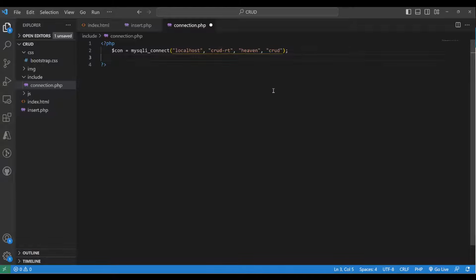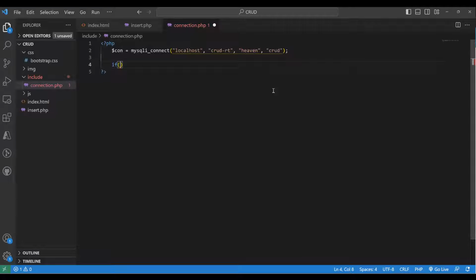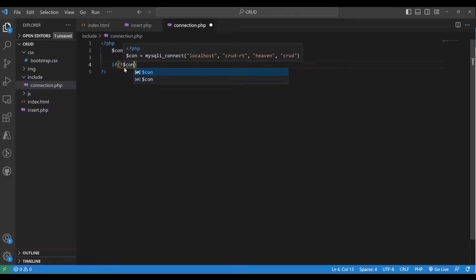So from here, we would want to see if indeed the connection that we have established to the database is working or not. So we can begin by querying it by finding out if this connection is true. So if it is not true, that is the variable that we've created. So if this statement is not true, if there is no connection, what do we do?